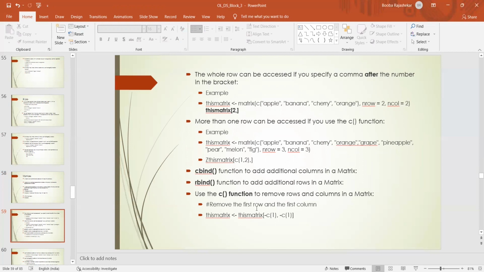The whole row can be accessed if you specify the comma after the number in the bracket. Example, this matrix of c("apple", "banana", "cherry", "orange"), with number of rows equal to 2 and number of columns equal to 2. So this matrix was 2 into 2.